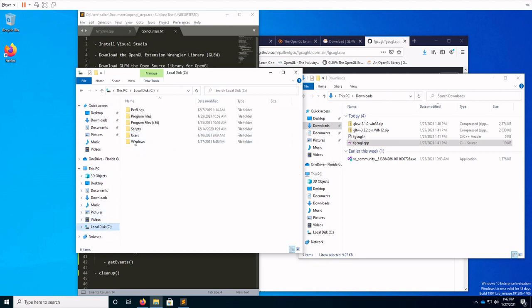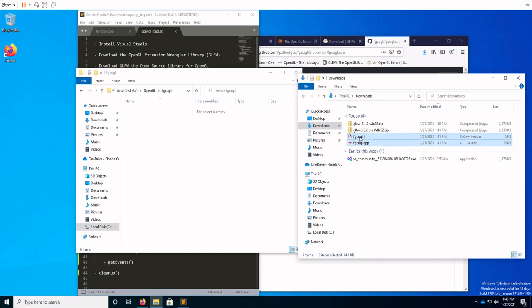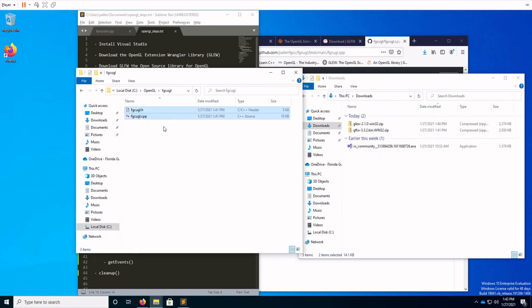But I'm going to go right here on my main C drive, and I'm going to create a new folder, and I'm just going to call it OpenGL. Right, and I'm going to create a folder in here called FGCUGL. And then I'm going to copy these two files. I'll just move them into here. So I'm going to say move here. I did a right-click drag. It gives you that choice where you can choose copy or move.